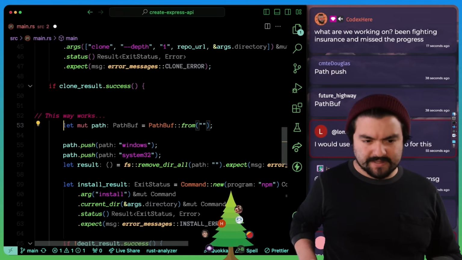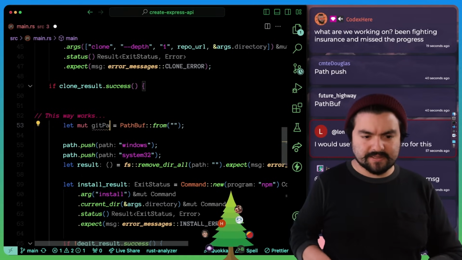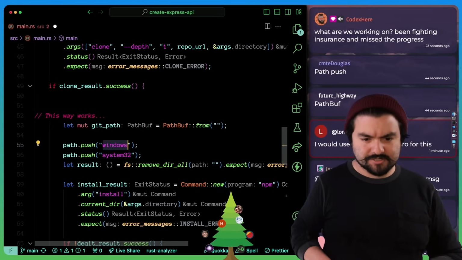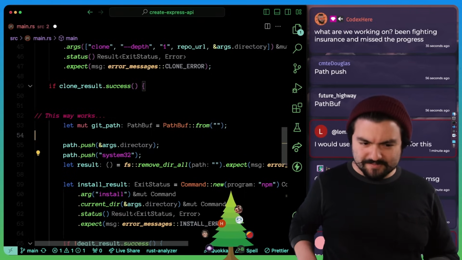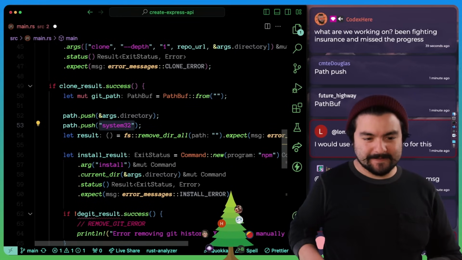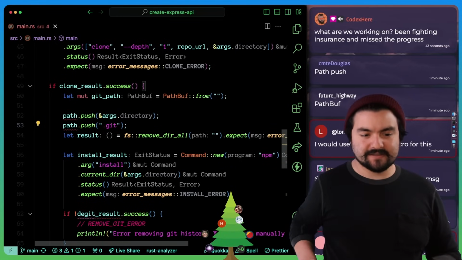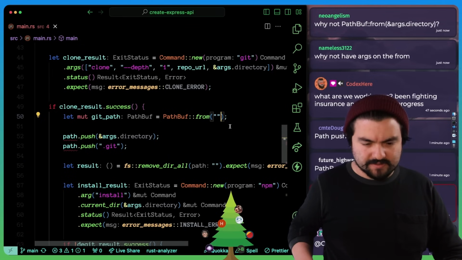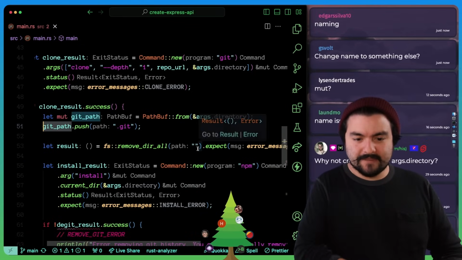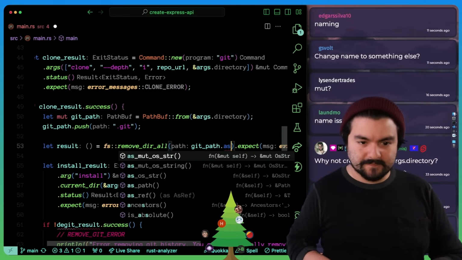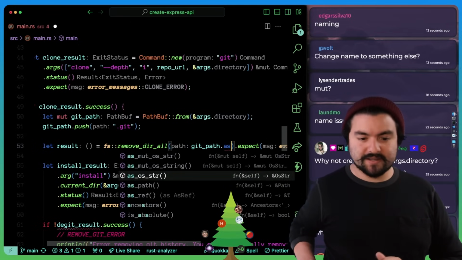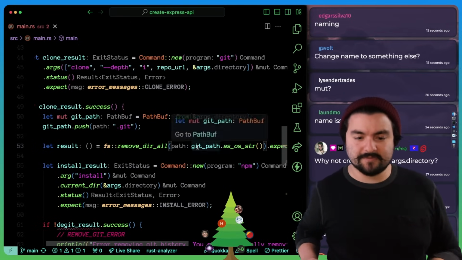So create an empty path. Call this the git path. And then we're going to push the args.directory into it. We're going to borrow it. Did I say that right? We also want the Git folder inside of there. Why not have args in the from? Oh, good call. Yeah, so start here and then just push .git into it. And then now we want to pass that path in here as an operating system string, I'm guessing is what we want.